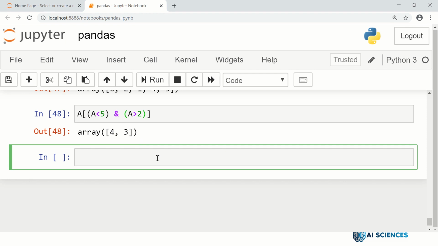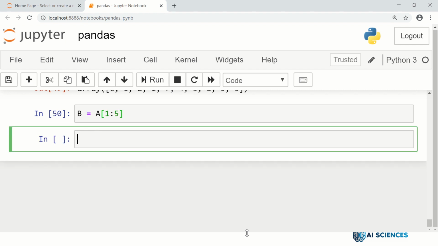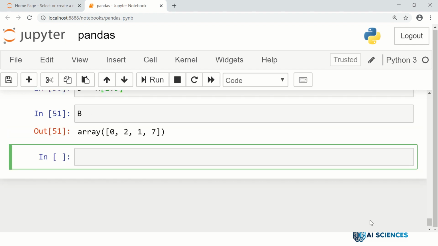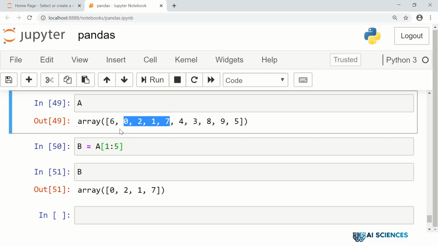So now I'm going to explain the difference between copy and view. Consider, for example, you have A, let's see the A again. You have A, and you just create an array B by slicing. So A, let's say 1 to 5. So now B will have these elements. Basically the four elements of A starting from index 1, not the first element, because the first element is at index 0.